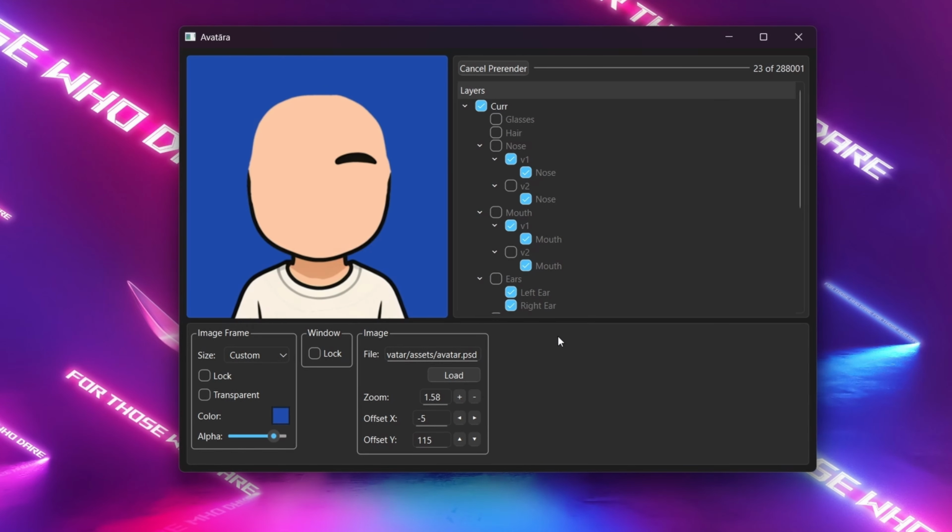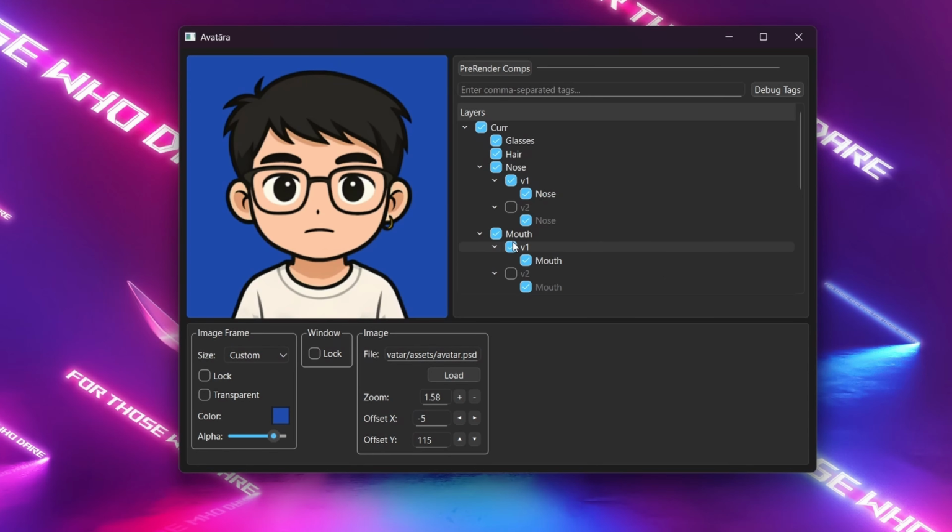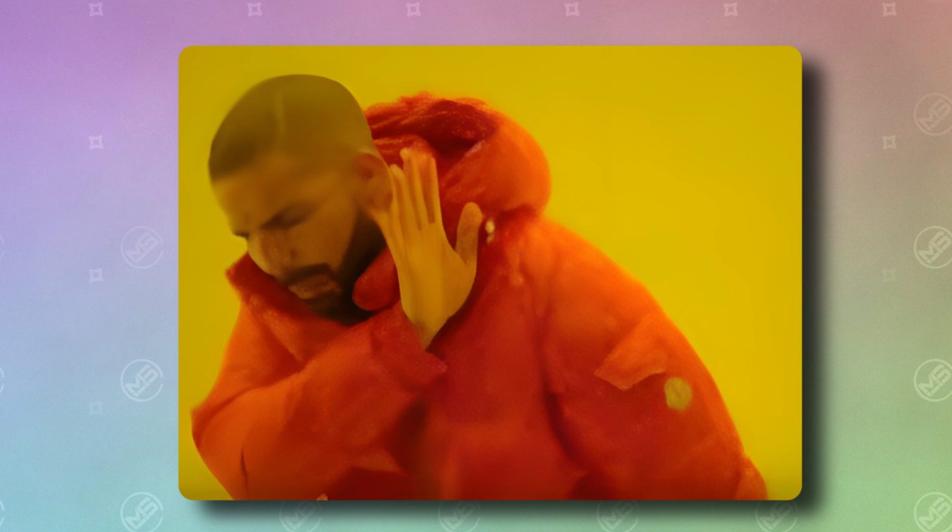Next, I added a pre-render comps button that will generate cache images of all possible combinations of PSD layers. I also built a right-click tags menu to assign tags to layers. With the tags assigned, an input field lets me debug tag names and automatically enable layers matching those tags. But I don't want to change the image manually.